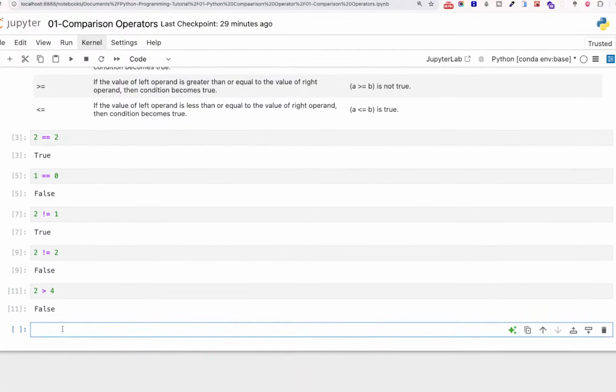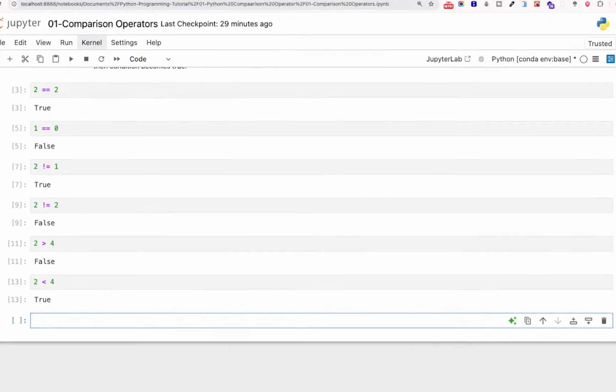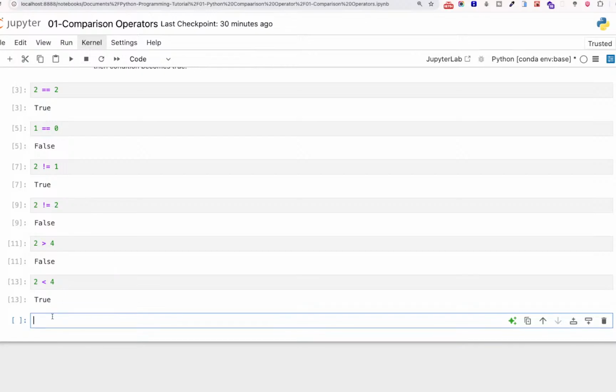And if I also have 2 is less than 4, this is going to return true, because 2 is less than 4. So now that we already have that out of the way, let's go ahead and look at these examples together: greater than equals to, less than equals to. So I'm just going to write something like 2 is greater than equals to 2, right?